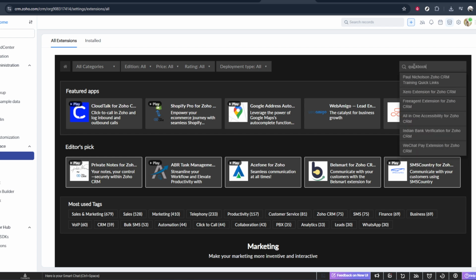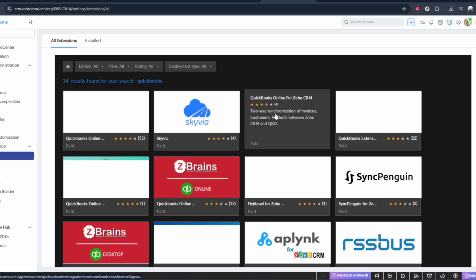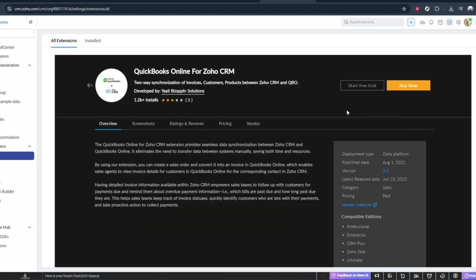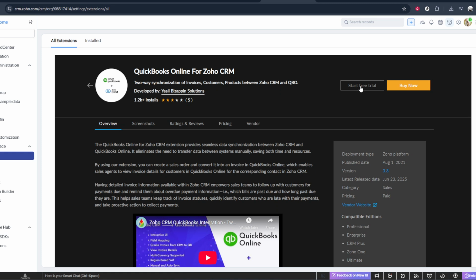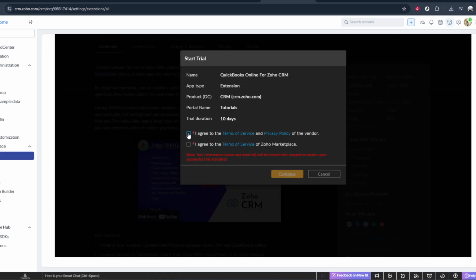The Marketplace is essentially Zoho's App Store, where you can browse and install integrations that connect Zoho CRM with other tools your business uses. In this case, we're interested in the QuickBooks integration. Inside the Marketplace, look for another search field, usually at the top of the extensions list. Click into that field and type QuickBooks.